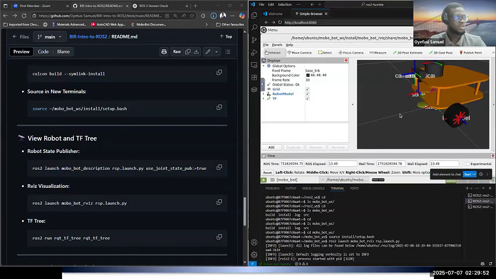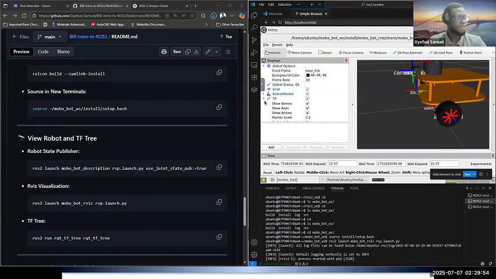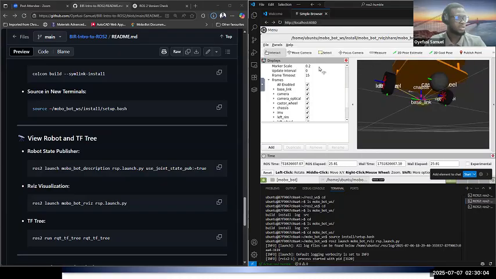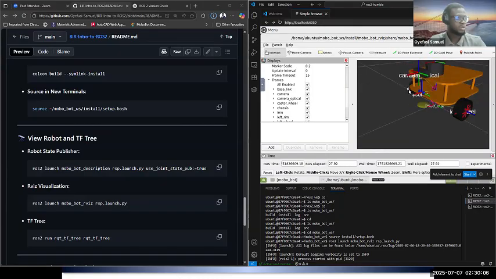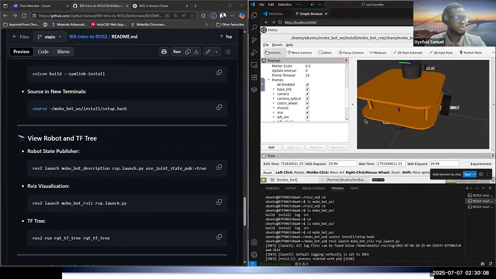Okay, thank you, Devin. So you can see the TF. If I untick this, it doesn't show again. But if I tick it, you can see the different transforms. You see the frames, they're all enabled. If I enable all of them, see how they look. See the wheel, the caster wheel in front, the first wheel, the second wheel.